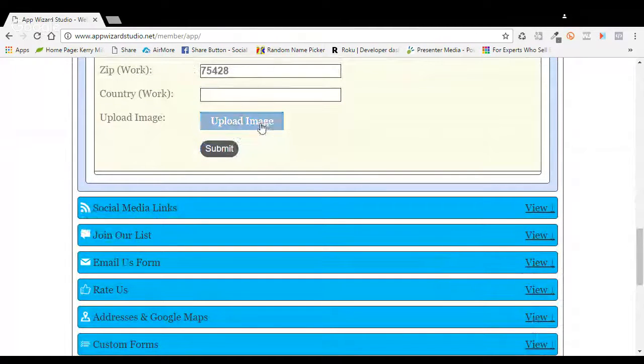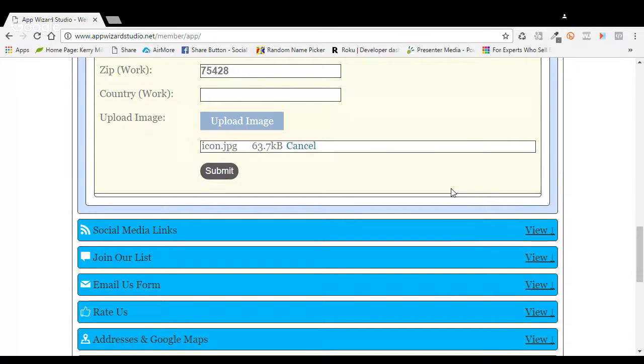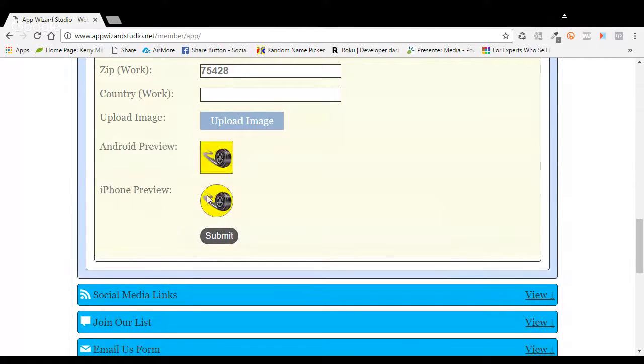You can also upload an image right here if you want. This can be an icon image. I can show you real quick. And this image will actually show up on the person's phone. Let's go ahead and pull an image real quick. I'll just pull up an icon here. And it'll upload the image. And this is what it looks like on an iPhone. This is what it looks like on the Android.